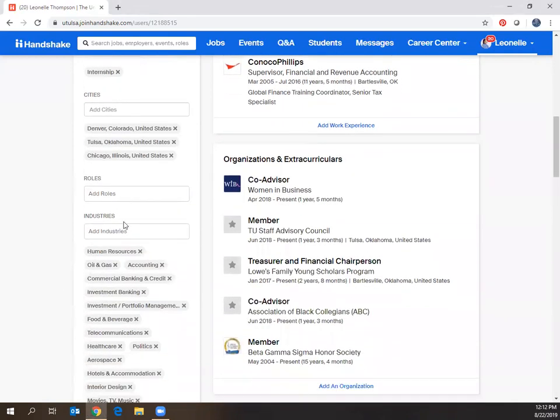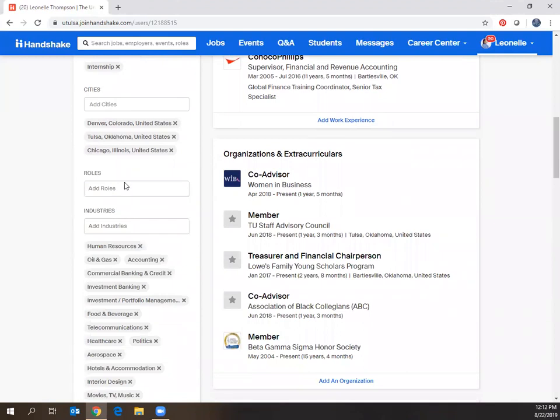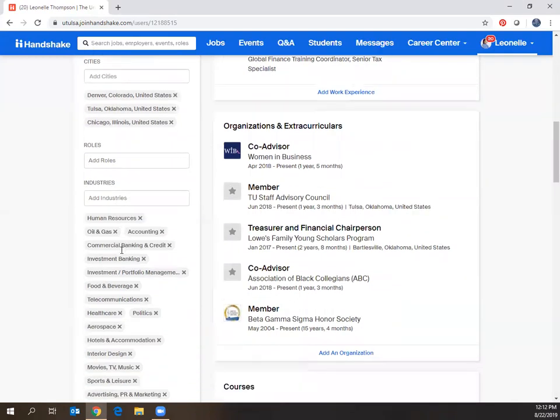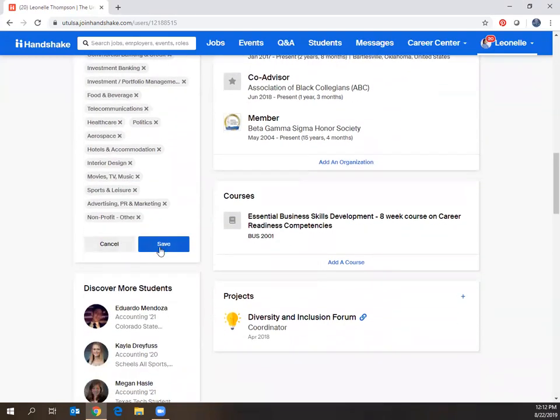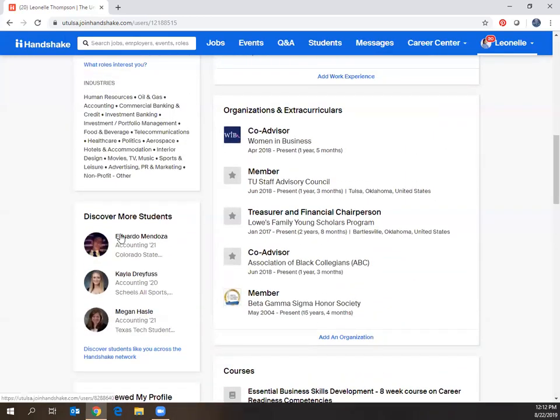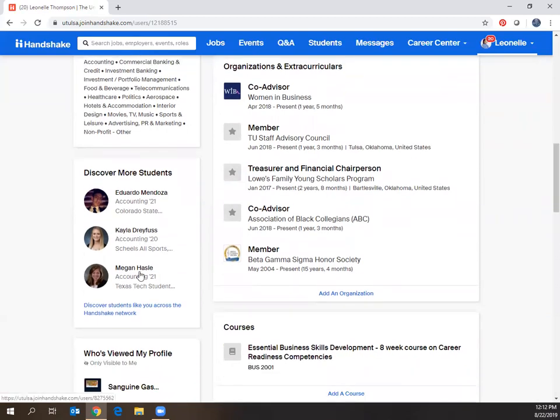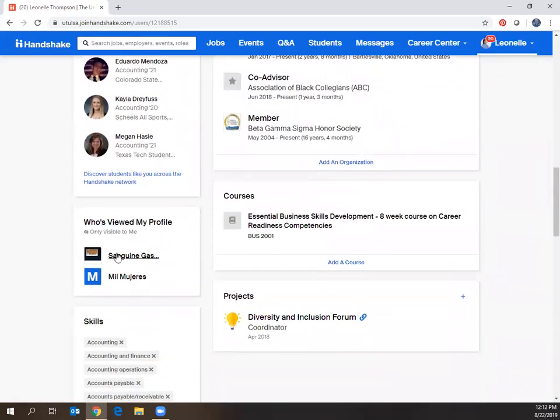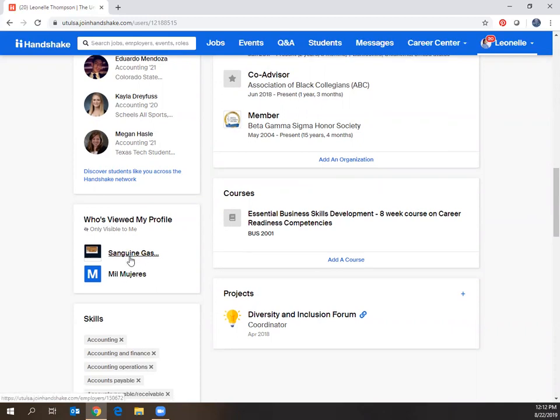Any roles you may have added. I didn't add any roles, but in the industry you may be interested in, you can add them here and save that. You can also see more students, so students maybe with my major, with my graduation year at other universities. So you can network with various students and discover more students. You can see who's viewed your profile. So at one time I did have it open to employers. You can see who's viewed that right here and research a little more about those particular companies.